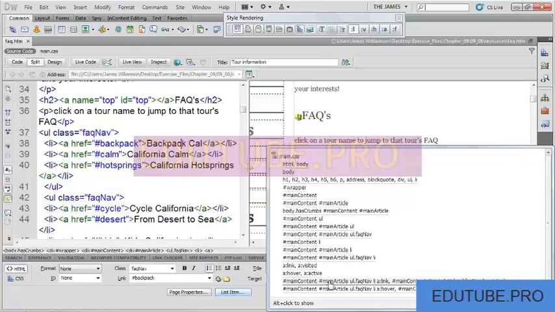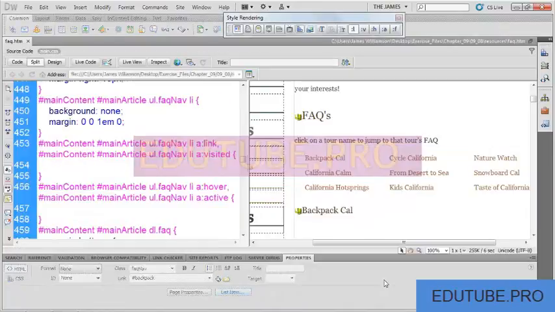So I'm going to click on the second one right here, pound main content, pound main article, ul.faqnav, li, a:link. All right, so just click on that. That will jump in our CSS, so our code should just jump right there. And I want to break down these selectors because taken as they are right now, they can be a little confusing. So let's talk about those.